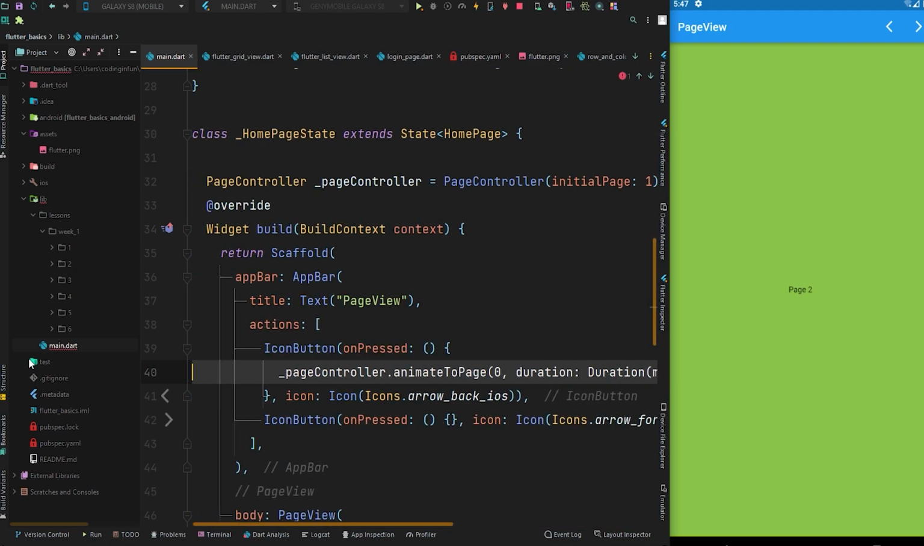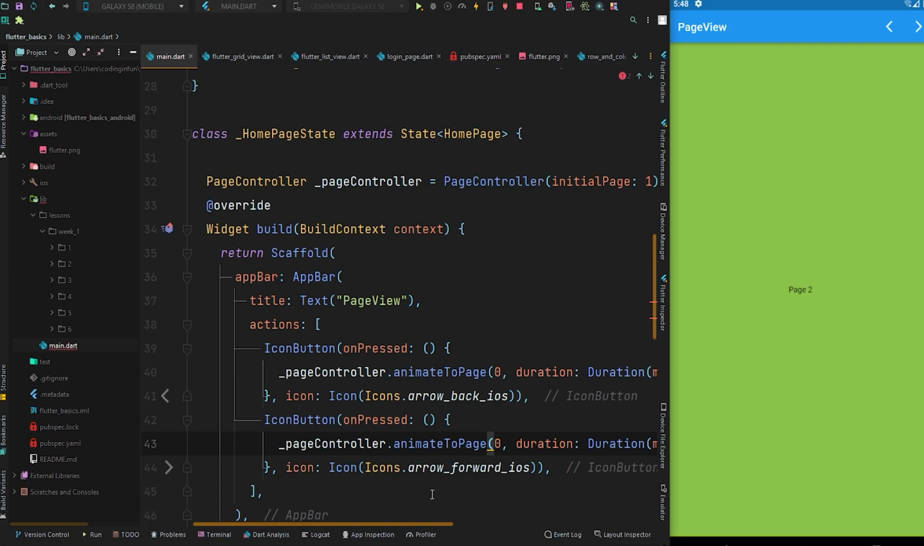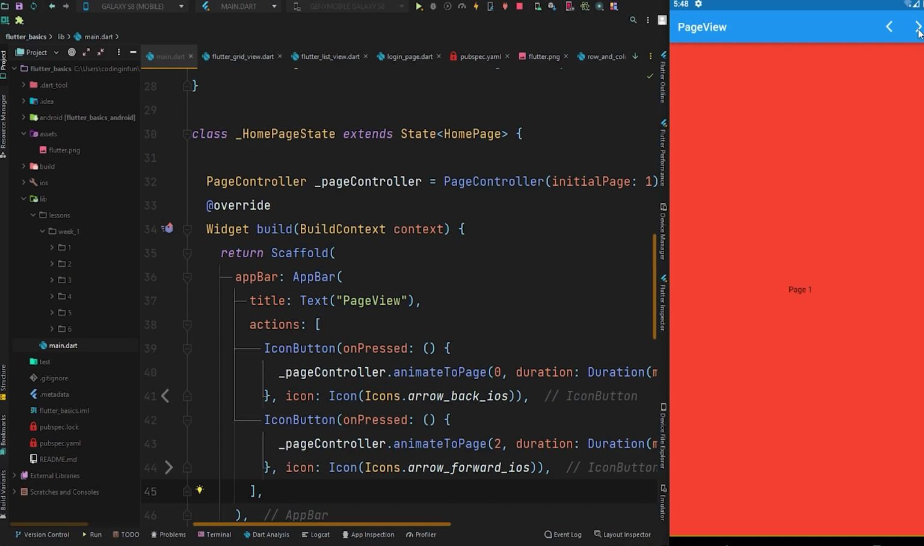So that will be the same behavior for the forward method. Copy this page controller and paste it in here, only change this index to 2. Now when we click this forward, we come to page 3. When you click this backward, we come to page 1. When you click again, this will take us to page 3, index 2, and when we again click, this will take us to the 0 index page, which is our page 1.